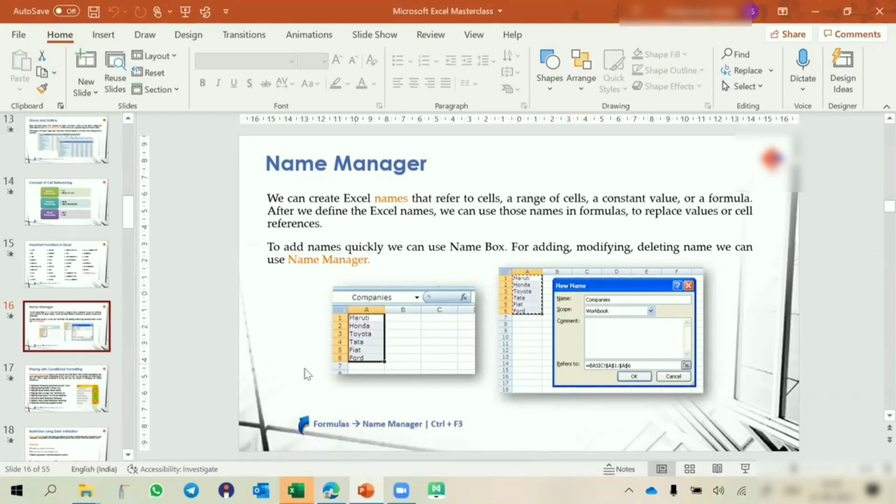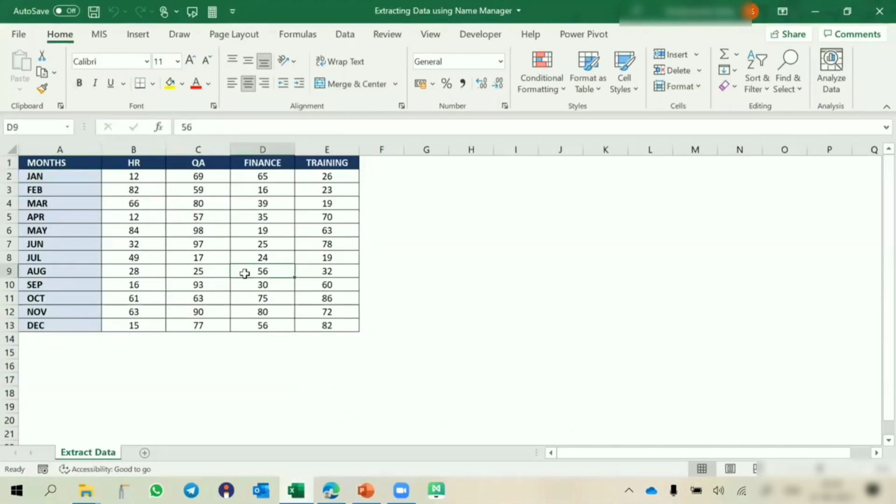The shortcut is Control F3, name manager. Now we have some data here on the left side. We have months, January to December, and 4 departments: HR, QA, finance, and training. Against each month, for different departments, there is some data. Let's say these are the scores out of 100.